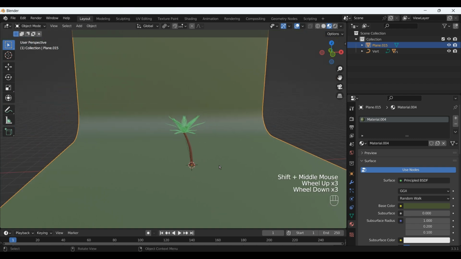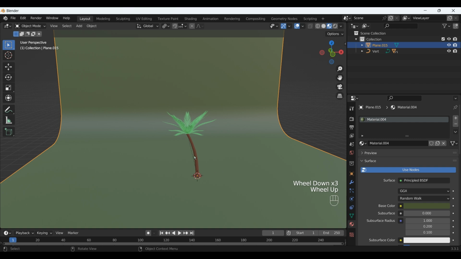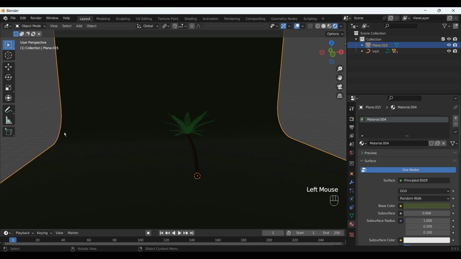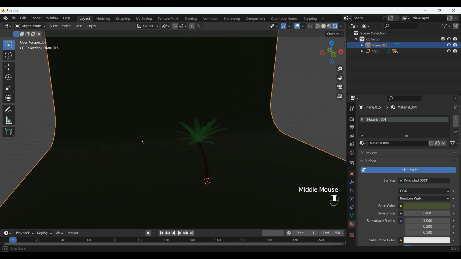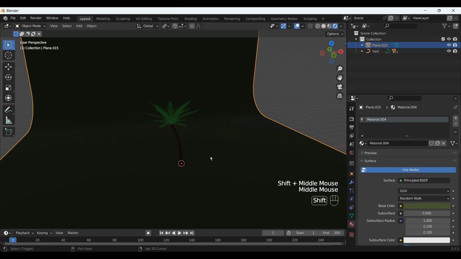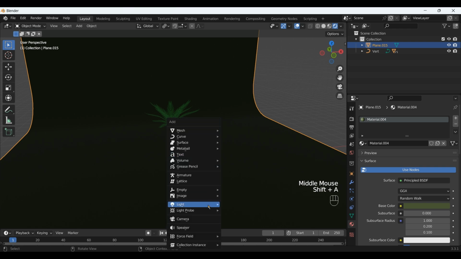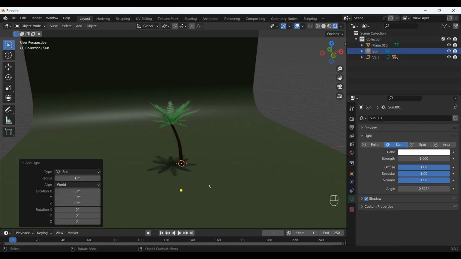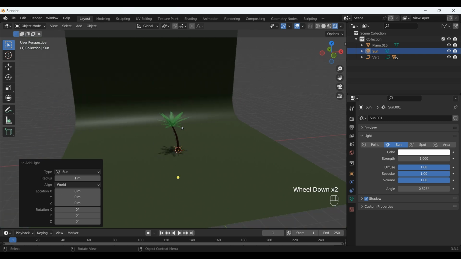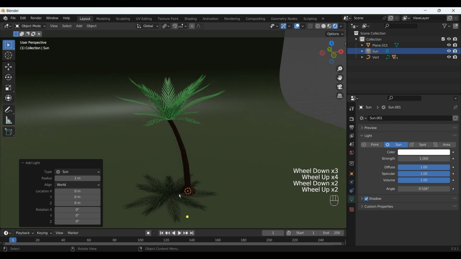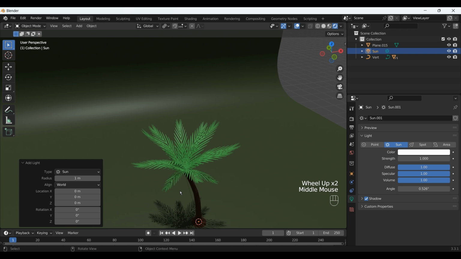And then we are going to go ahead and work on adding some lights here. We can start by adding a sunlight. So we can go to render view here. You notice that it's pretty dark here. So we can Shift A, go to light and add a sunlight. You can see the shadows.